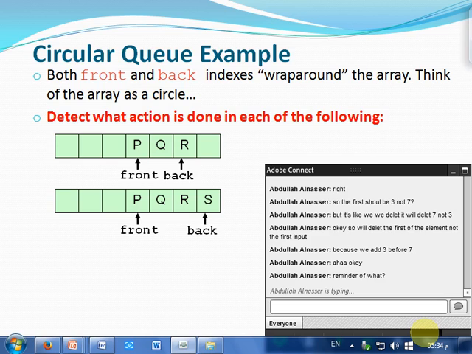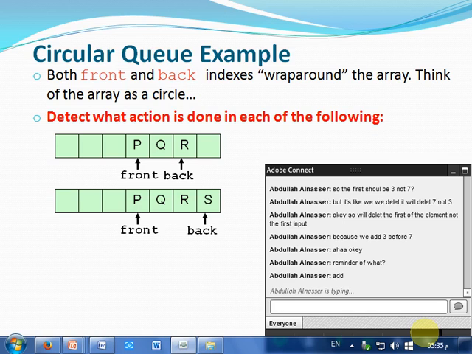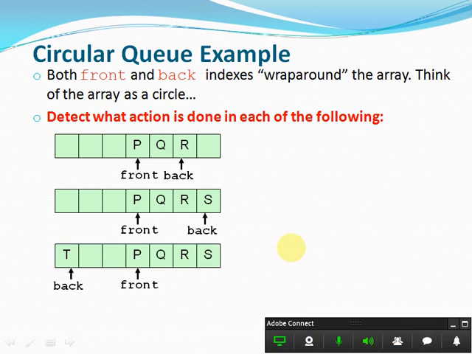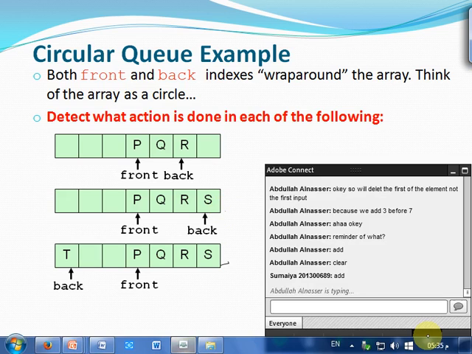Mr. Abdullah, it is clear that the modulus operator will give you the remainder after division. I think you have studied this in M105, in M131. Yeah, that's good. So here it is the add operation, or the enqueue operation. Then next, what operation is done to get this from this? It is again add. Yeah, the remainder of the back.